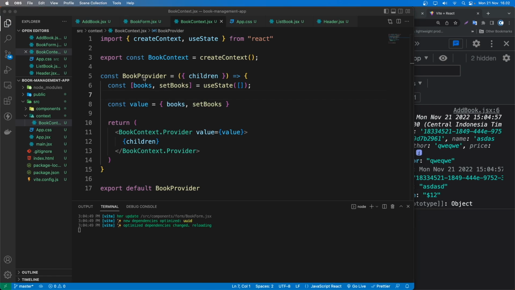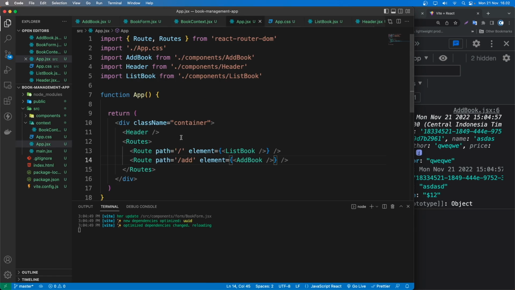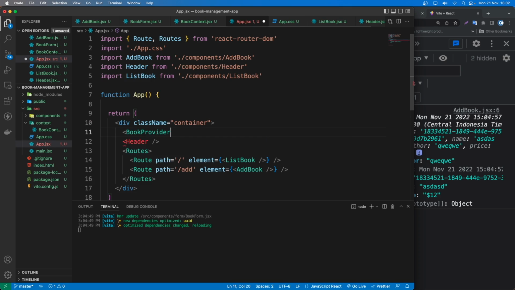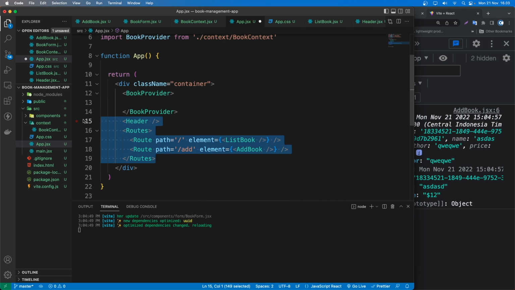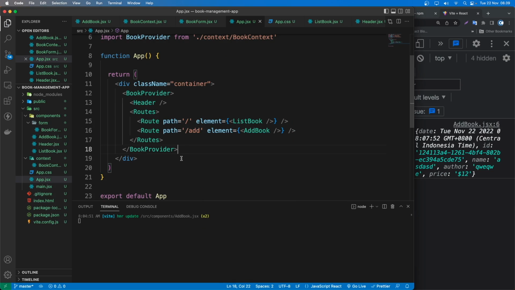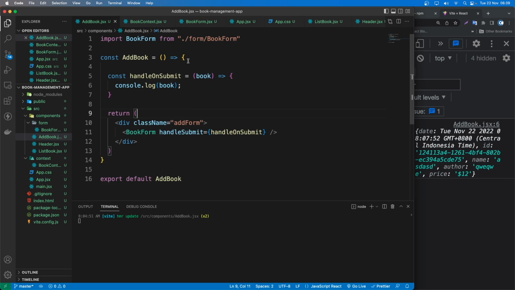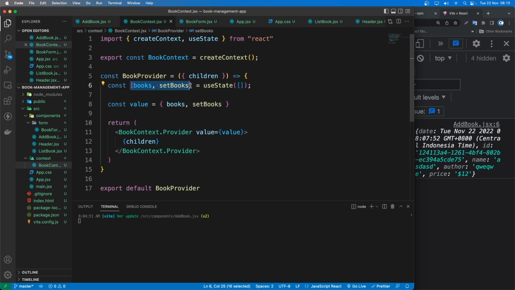So now we can use this BookProvider inside the app. So we need to wrap our app with BookProvider. So let's do it in App.jsx here, and in here I'm going to wrap everything inside the BookProvider. Okay, coming from the BookContext. So we need to wrap everything here. Let's do that. Here we go. So now we can access the context value in Header, in ListBook and AddBook, because we wrap everything inside a BookProvider. Okay, so now let's go to AddBook here, and we are going to access the books coming from the context. Okay, these books here and the setBooks as well.